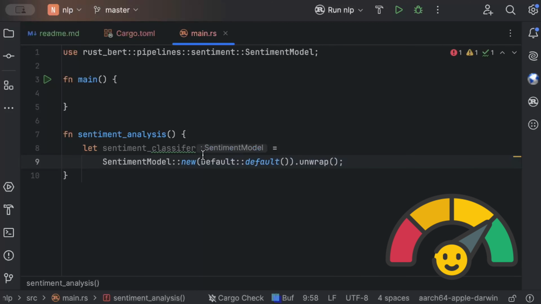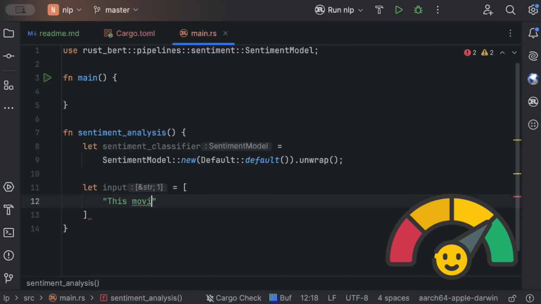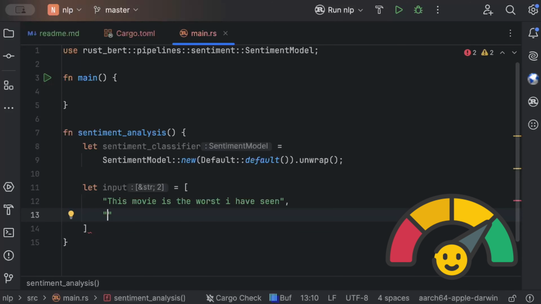We get our sentiment classifier model. And now let's add the input. So input, and let's do this: this movie is the worst I have seen. And the second sentence we write is, this is the best YouTube channel for Rust programming language. And I tell you guys, this is not a lie, right?